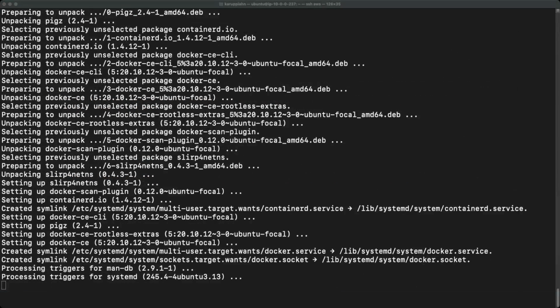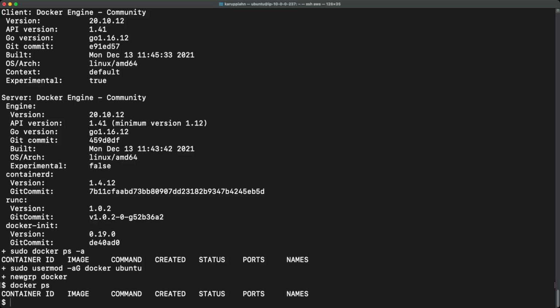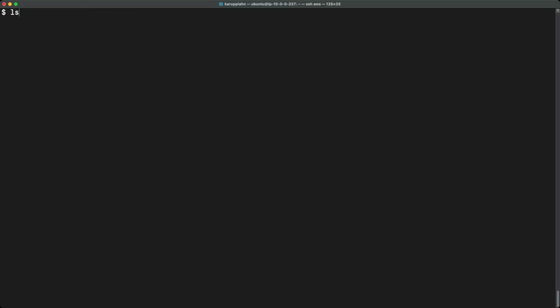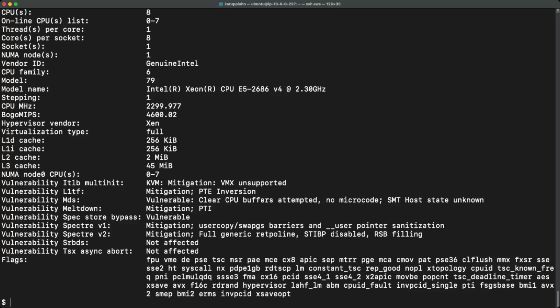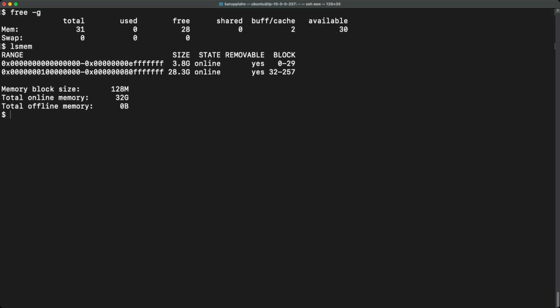If you go to the terminal, you should be able to see that it's done with the installation, and now I have a full environment. You can actually see the CPU. It has 8 CPUs and 32 GB RAM. lsmem should show the same thing. So that's how I set up my Linux developer machine on AWS. It's a remote dev machine, and it's a Linux machine.